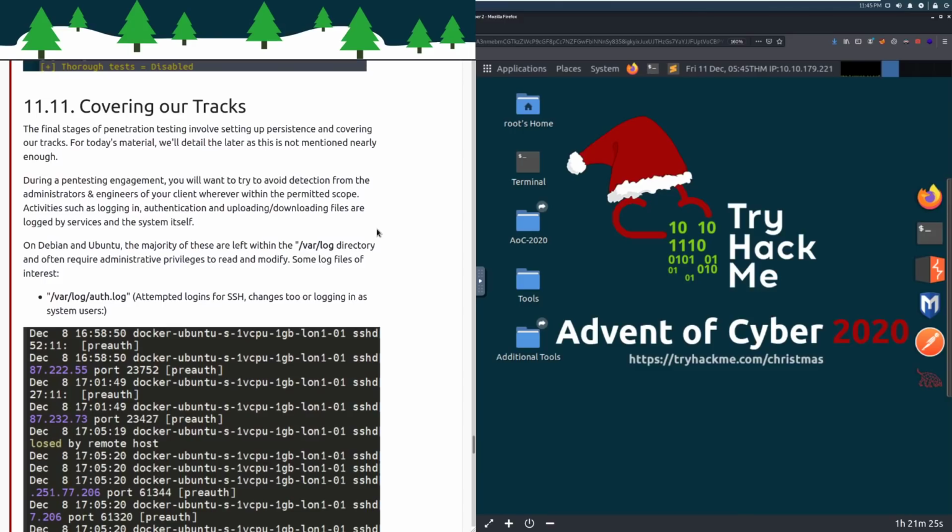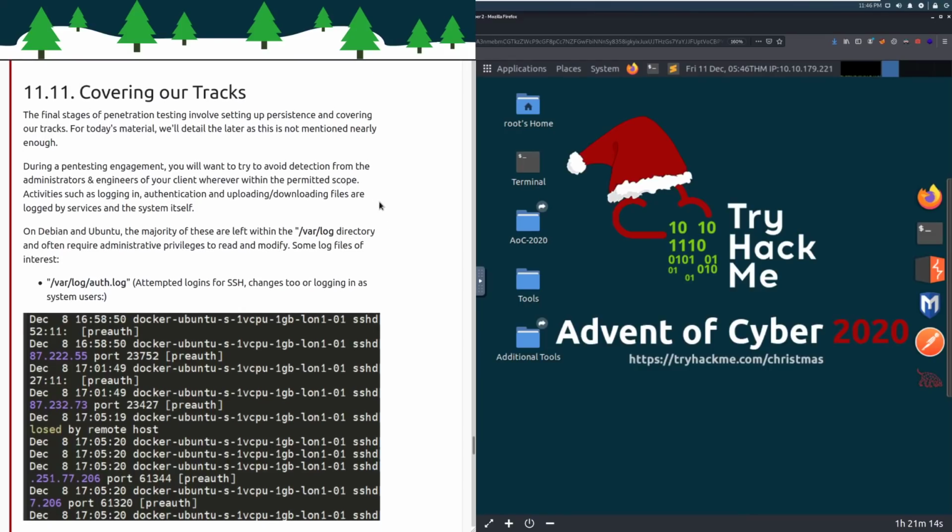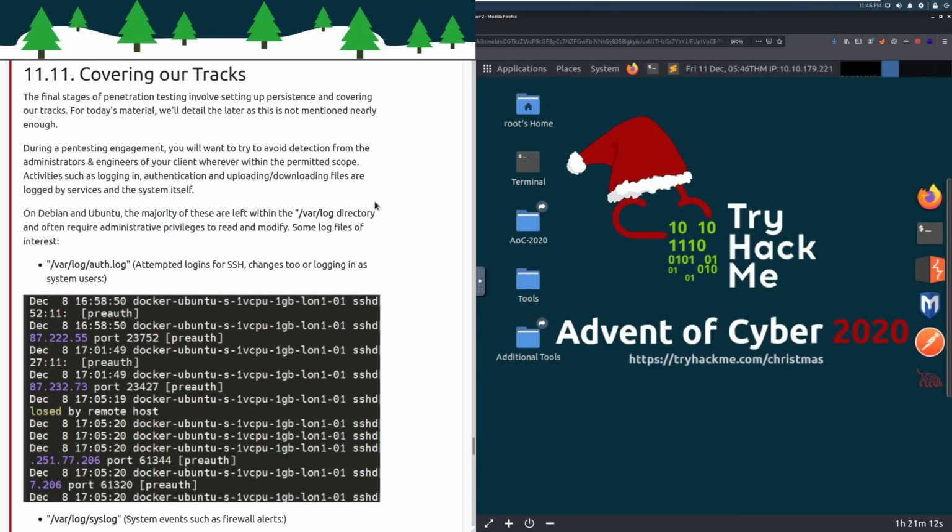Covering our tracks. The final stages of penetration testing involve setting up persistence and covering our tracks. For today's material, we'll detail the latter as it is not mentioned nearly enough. During a pen testing environment, you will want to try to avoid detection from administrators and engineers of your client, wherever within the permitted scope. This depends. A lot of times you won't really care about being caught, especially if you want to test your defenders and help them out to detect signatures like that. So just be aware of this.